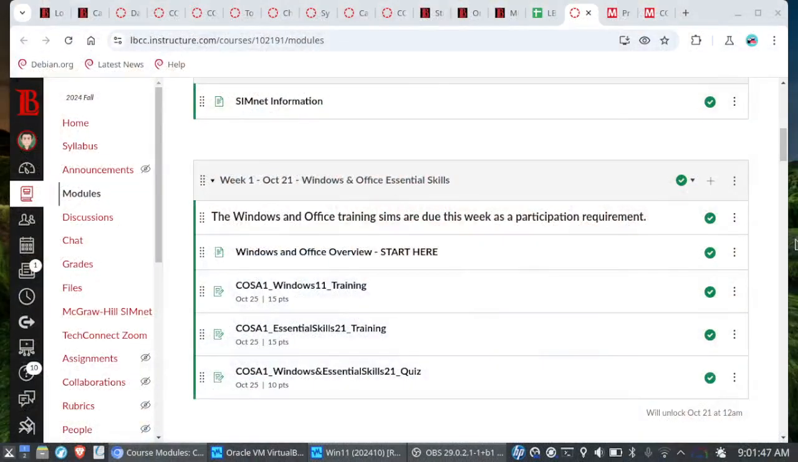Now, if you don't turn in both training sims, I'm going to assume that you're no longer interested, and unfortunately, you will be dropped so that I can make room for others. Okay, so once you get settled in, make sure that you complete the training sims on time. Okay, don't leave those points on the table. As a matter of fact, let's take a look and see how these training sims work.